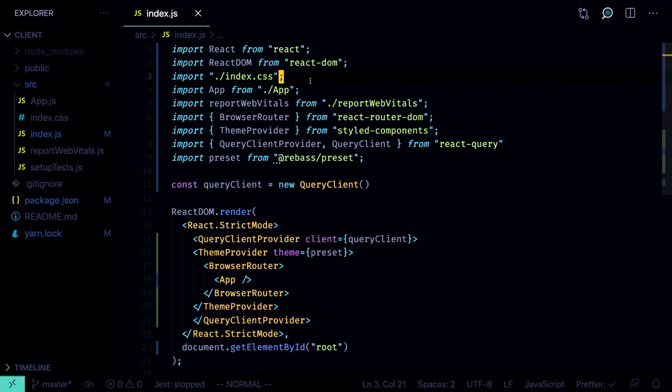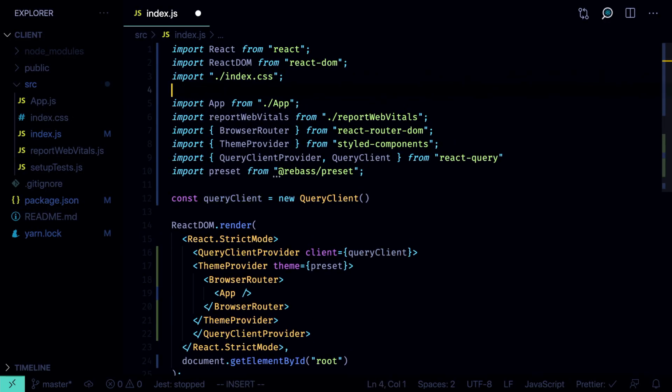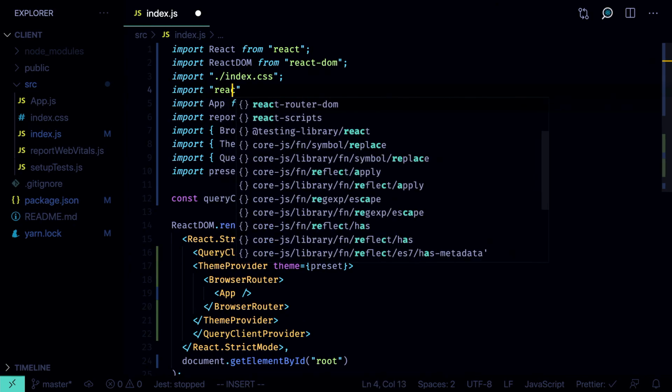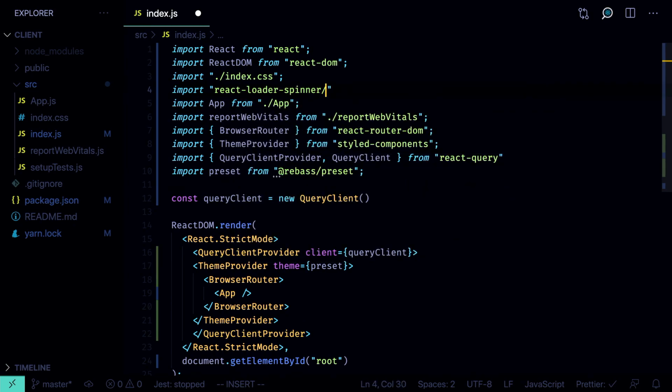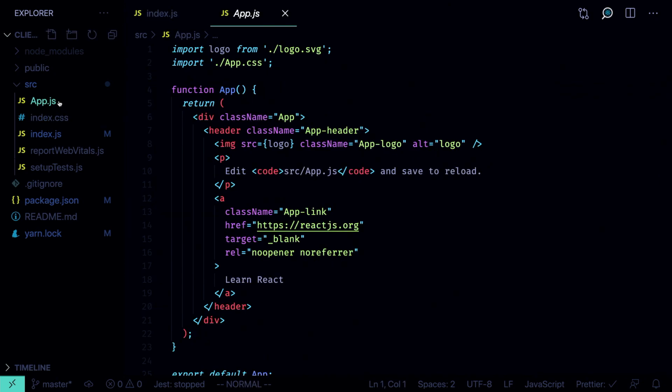Now, before we move on, we'll also need to import the styles for the React Loader Spinner. Let's do it. Import react-loader-spinner, dist, loader CSS. And now we should be all set up. Let's go to app.js and plan our routes.